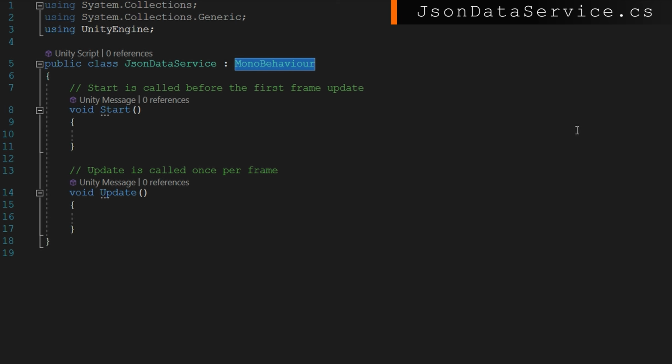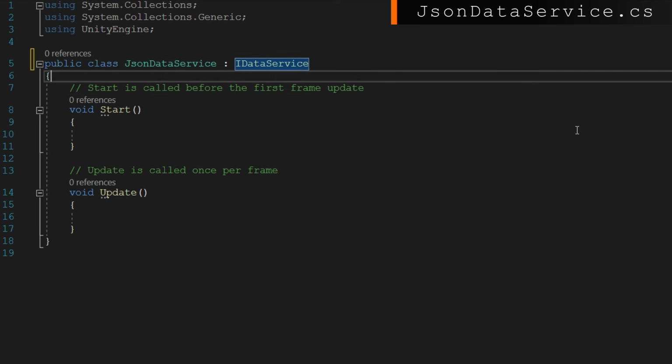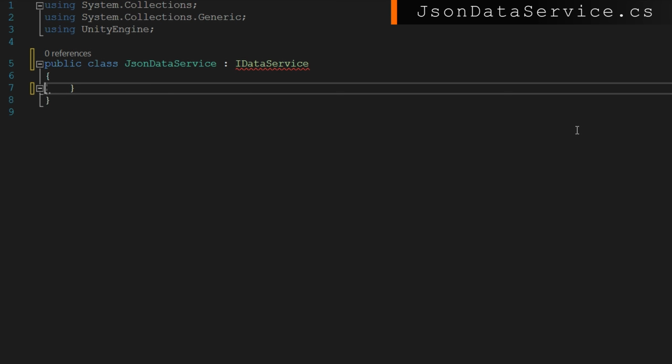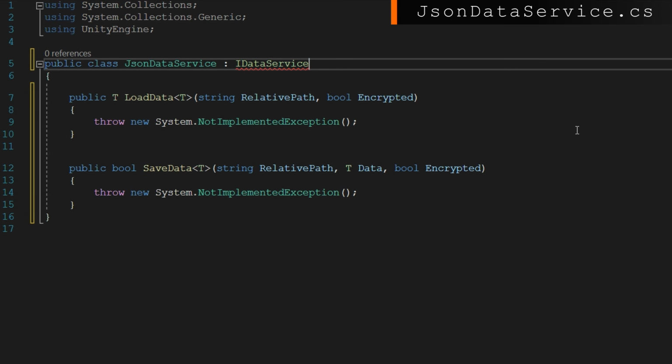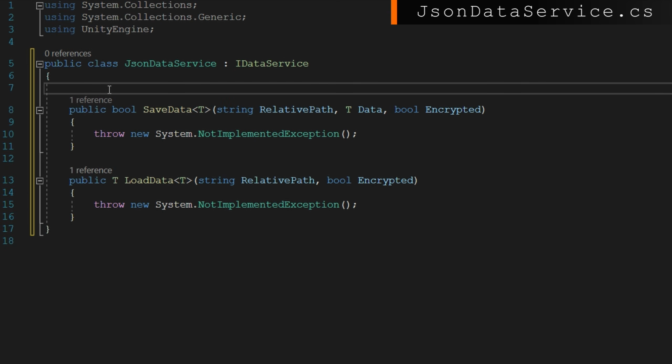On this one, instead of MonoBehaviour, because we want this to be a simple C# class, we're going to extend only the IDataService. You'll notice it's complaining, so we'll go ahead and implement that interface. I'm going to rearrange them because we're going to start with saving first. Instead of throwing an exception, let's actually do something useful.